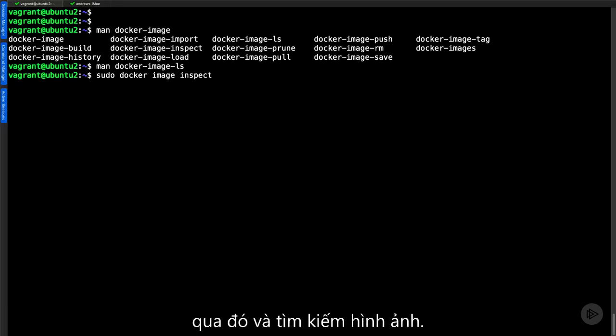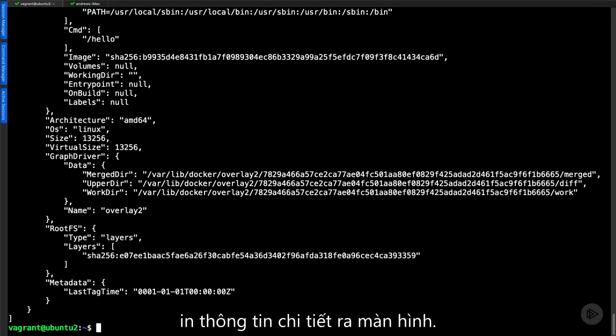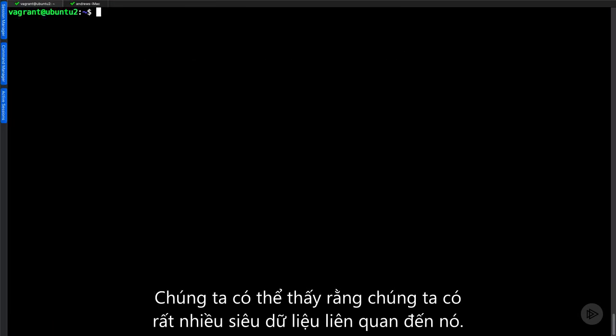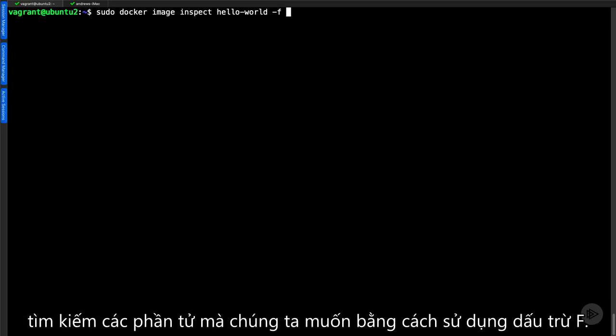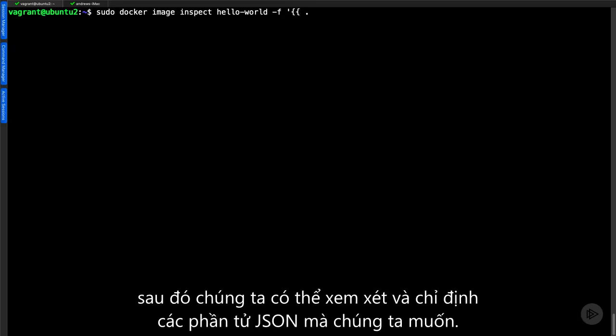When I go through then and look for the image Hello World, this is the image that we've worked on so far, to print the details to the screen, we're able to see that we have got a lot of metadata that relates to it, perhaps a little bit too much. But don't worry, we can go through and search for the elements that we want using the -f. When we filter, we can then go through and specify the JSON elements that we want.